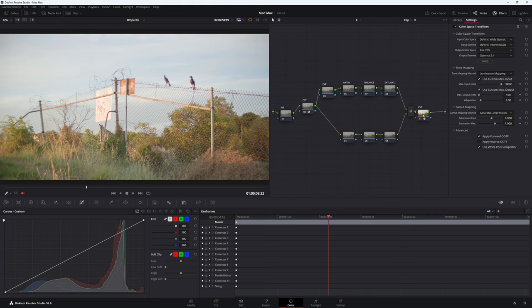Now, if you wanted to do this on your entire timeline, I would suggest that you make this into a group, make this into a pre-group, and then you would want to put this one on your timeline, which will make it the last node in your working grade.